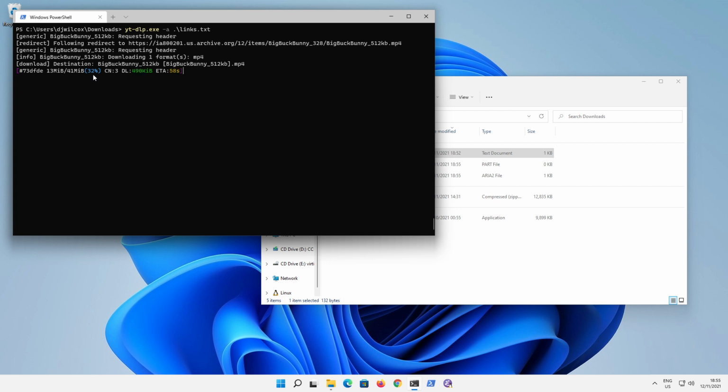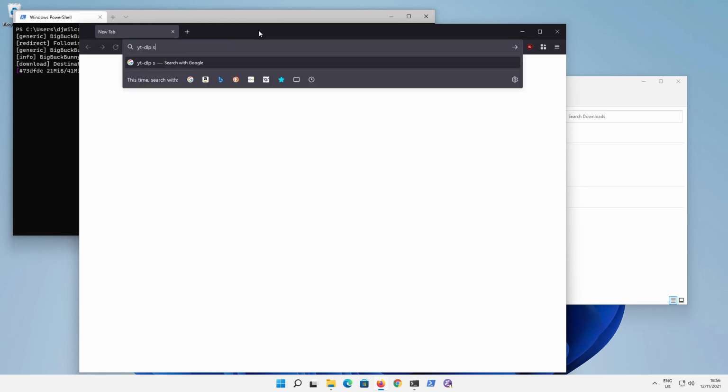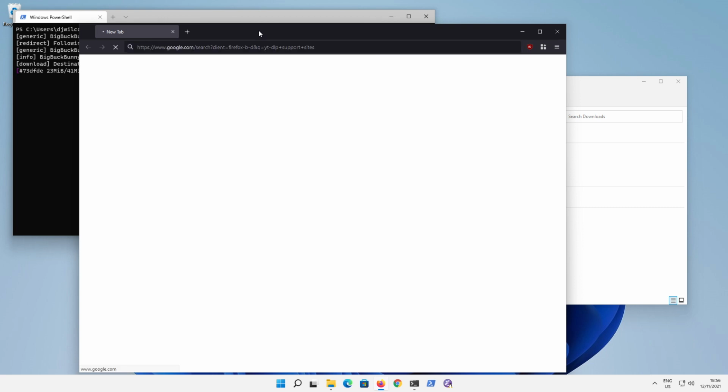So I'm just going to leave this to kick in, and as you can see, it will basically max out your connection to download it. Sometimes this actually drops and then goes up again, but while it's doing that, what I'll do is come across to yt-dlp supported sites.